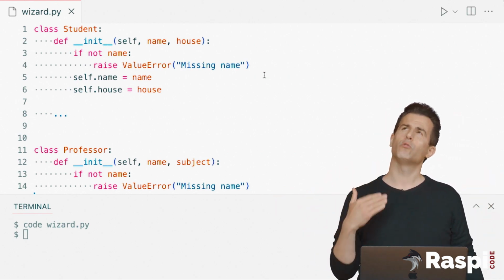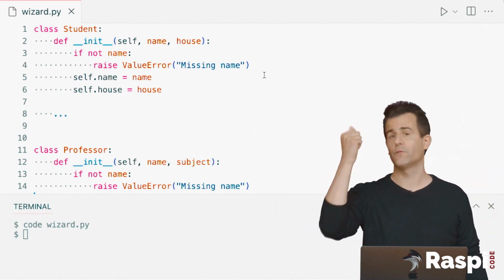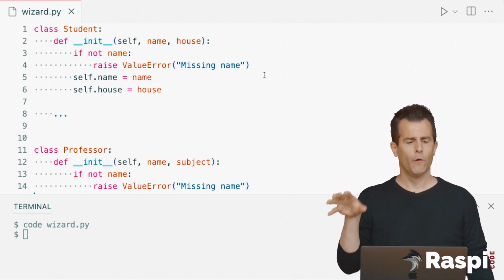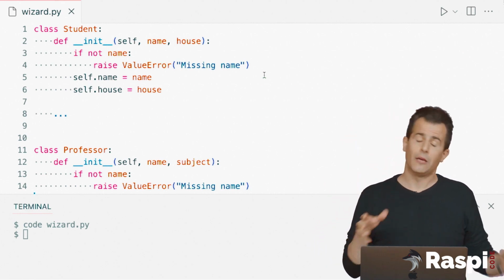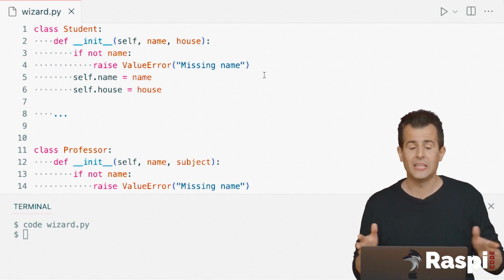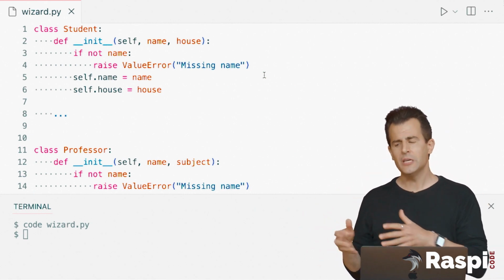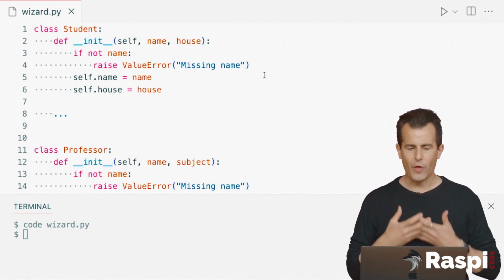So maybe what we should really define is a third class, for instance, called wizard, that has any of the common attributes for students and professors alike. And for now, we've kept it relatively simple. The only thing they have in common is a name in student and professor respectively. So why don't we minimally factor that out first?